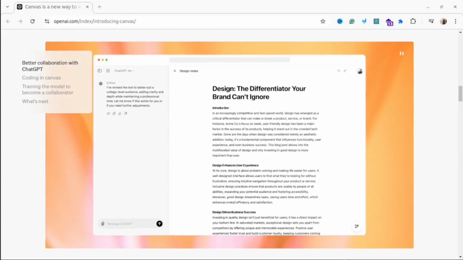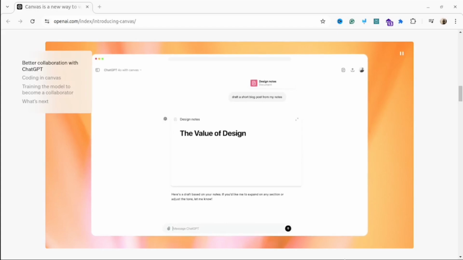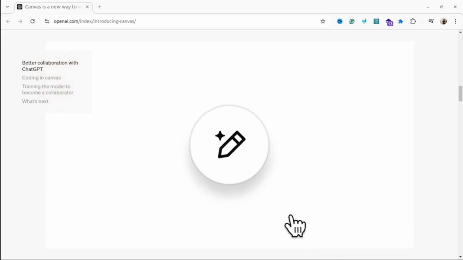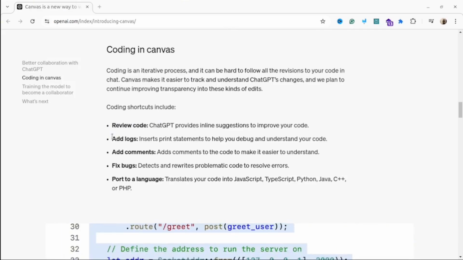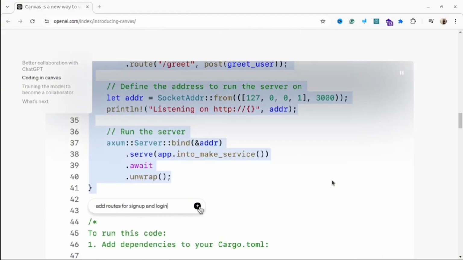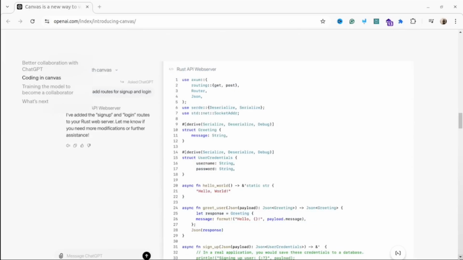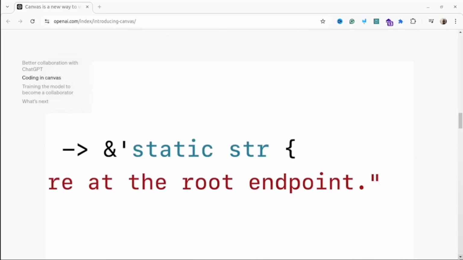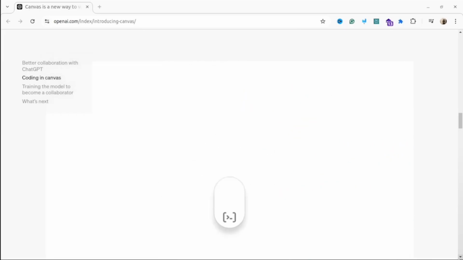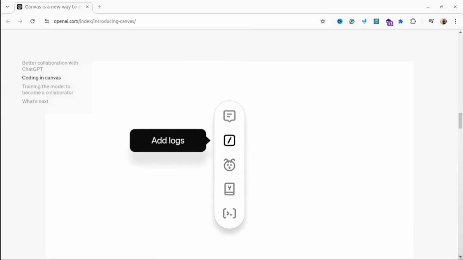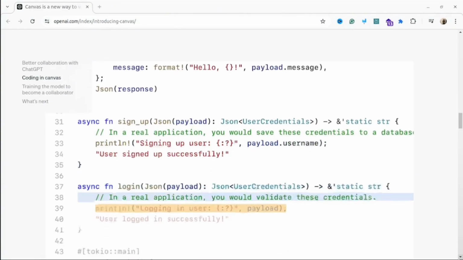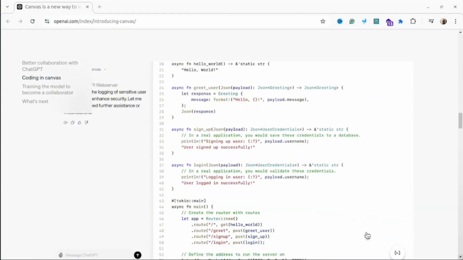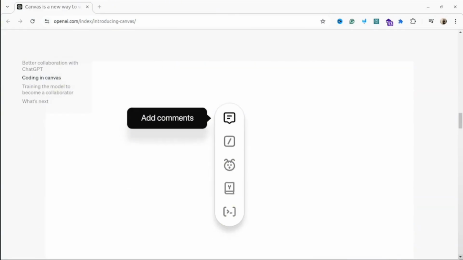Canvas opens in a separate window, so you will be able to use ChatGPT alongside your work. You can create and refine ideas easier. It's currently available for Plus and Team users, and once it exits beta, it will be available for free for all users. Since I have a Plus account, I decided to give it a shot, and in today's video I'm going to show you how easy and cool it is to use this feature.